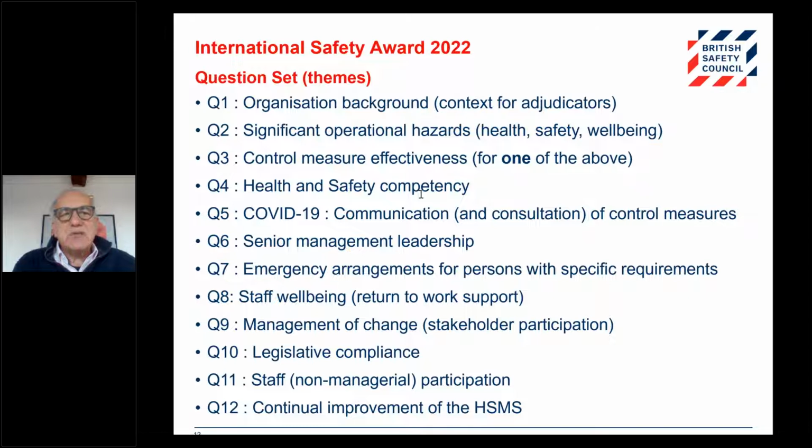And not only do we know that they're healthy and safe, but they know that they're going to be healthy and safe. So this is one of those questions, going back to what Dave said earlier, where you give a number of examples of what you've done to ensure that COVID has been effectively controlled, and you've involved your workforce in ensuring that those controls are effective.